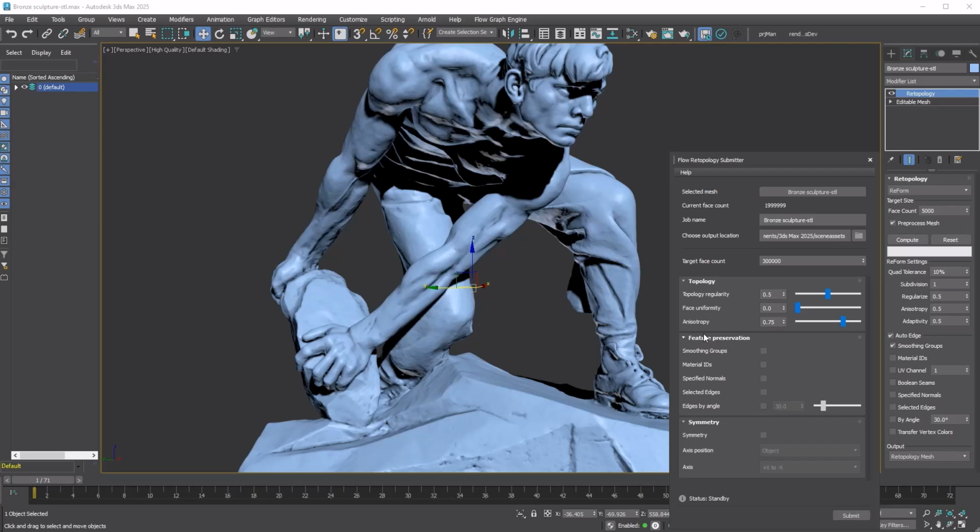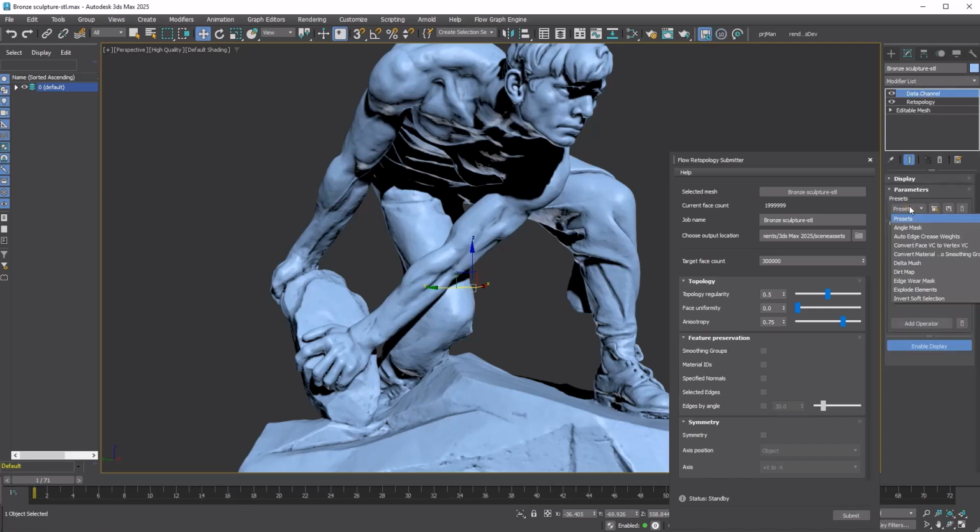changing those values. The feature preservation rollout is equivalent to the Auto Edge feature, with the options being the same, except for the absence of the UV channel option. If you want to preserve UV seam edges, you can use the Data Channel Modifier preset. Select UV seam edges, which converts UV seams into selected edges. You can then check the Selected Edge checkbox.